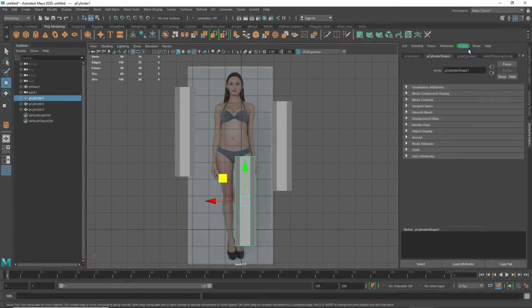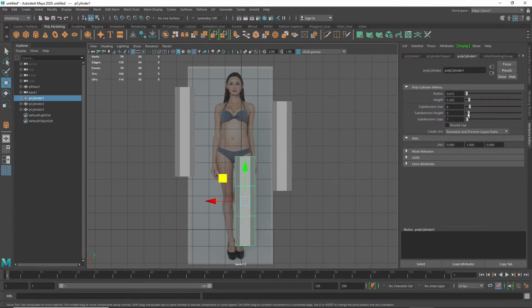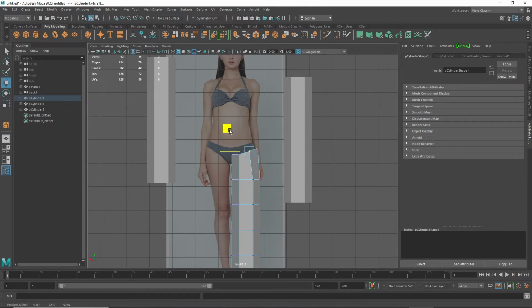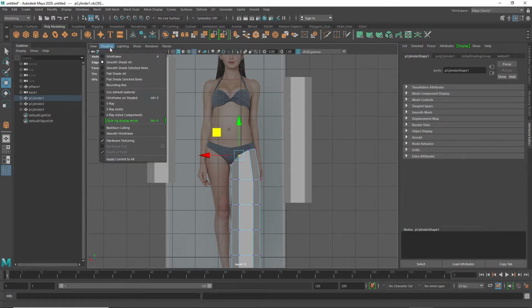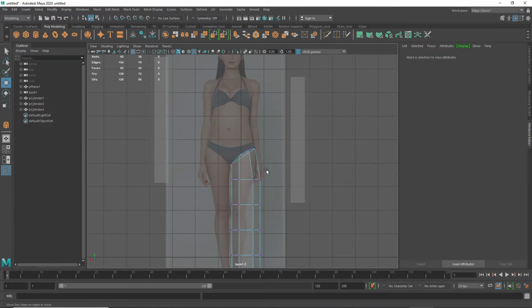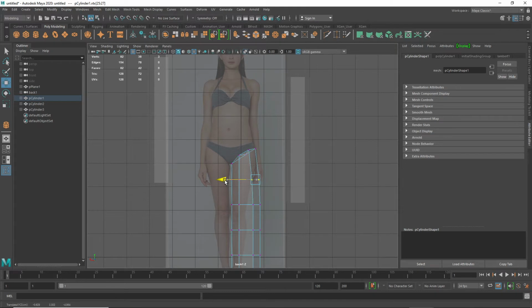So I'm going to go to the attribute editor, polycylinder. I'm going to add about that many shapes to it, and I'm going to go into vertices and simply start pulling up. Now I'm going to try and line this up with my character, the outfit that she's got going on, so that gives me kind of a good edge loop, or at least a good start for it. I'm just going to turn on X-ray here, so that gives me the ability to go through and see.